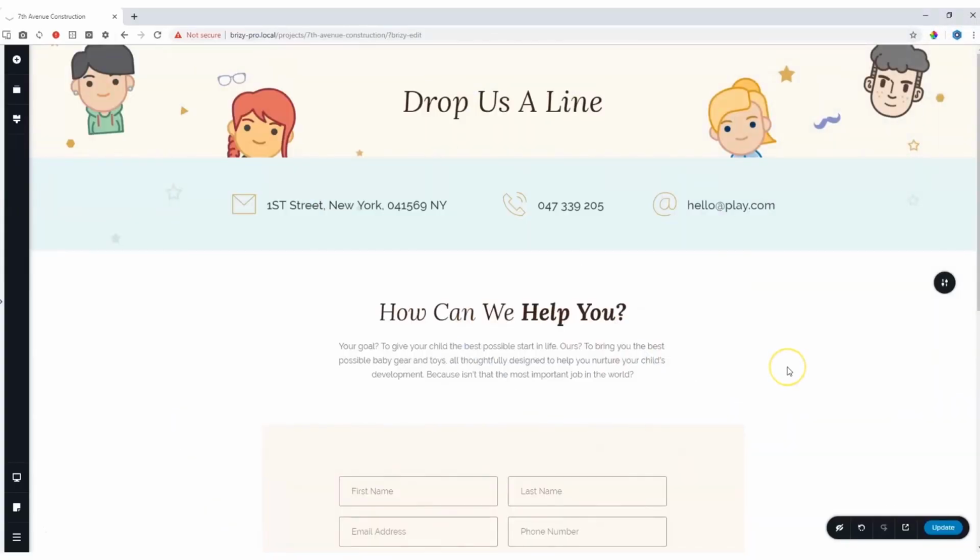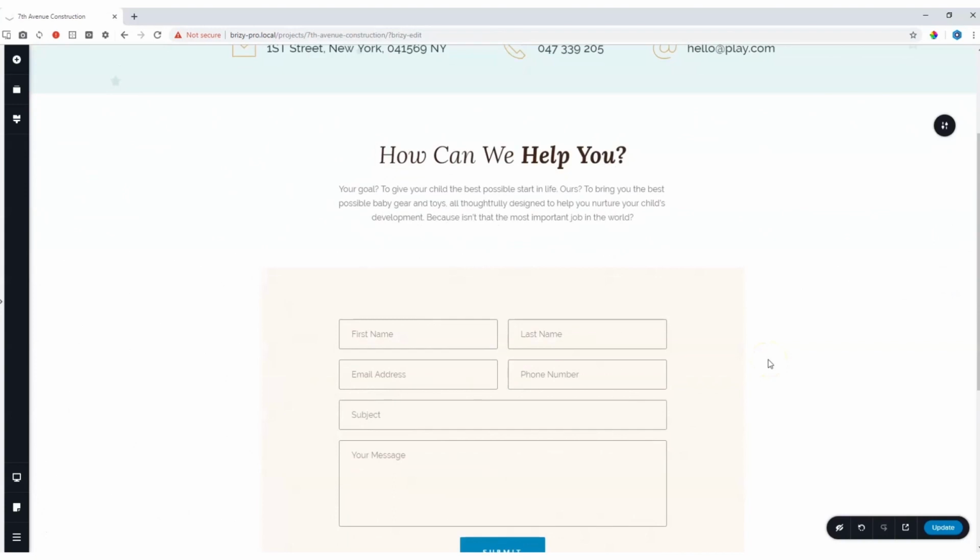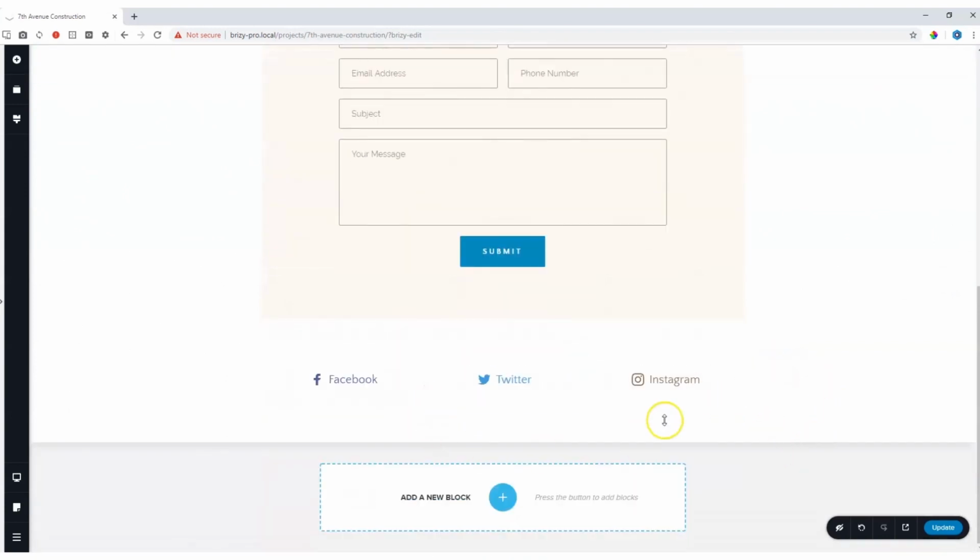You have a contact page, you have your website, but you also have a Facebook group and you want to display it on your site. For that, you can use the Facebook group element in Brizy Pro. On this contact page, I want to place my Facebook group here underneath my social media.